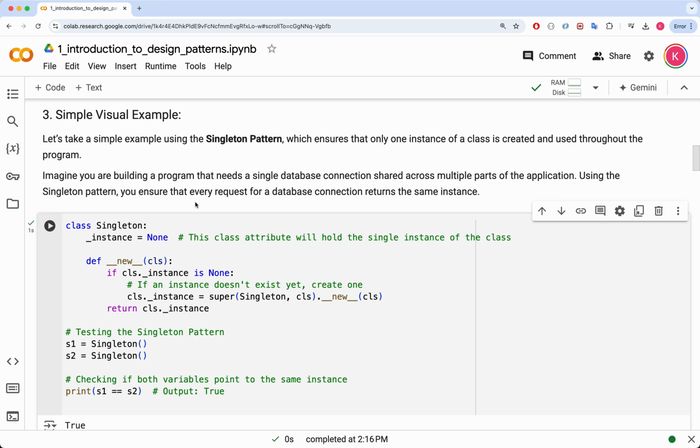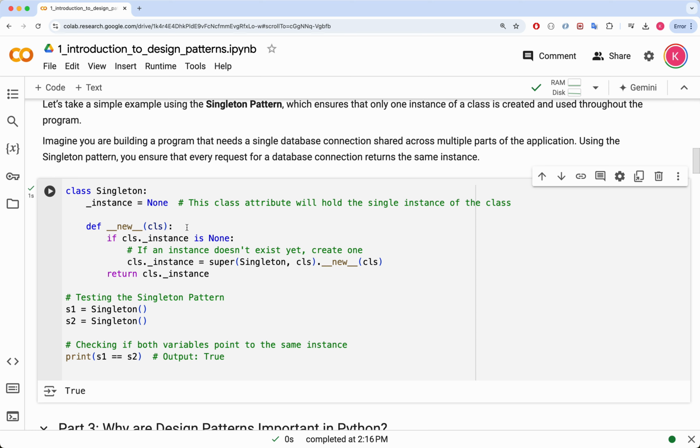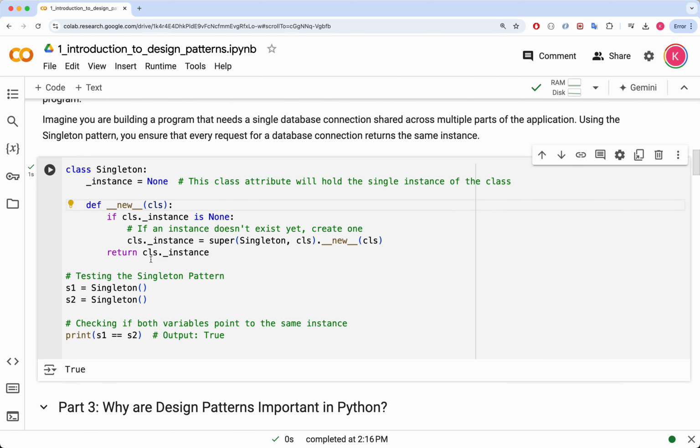In this example, we are implementing the singleton pattern in Python. The singleton pattern ensures that a class has only one instance throughout the lifetime of the program, and that all requests for that instance return the same object. This is useful when you want to manage resources like database connections, logging systems, or configurations in a centralized way.